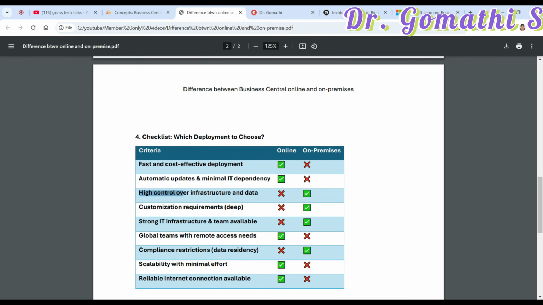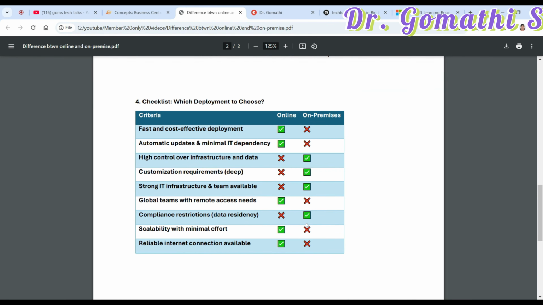Okay, and if you want high control over infrastructure and data, go for on-premises. Customization, go for on-premises. Strong IT infrastructure, go for on-premises. So I have given the checklist as well for you in order to make you clear about this. You can easily understand the checklist here.